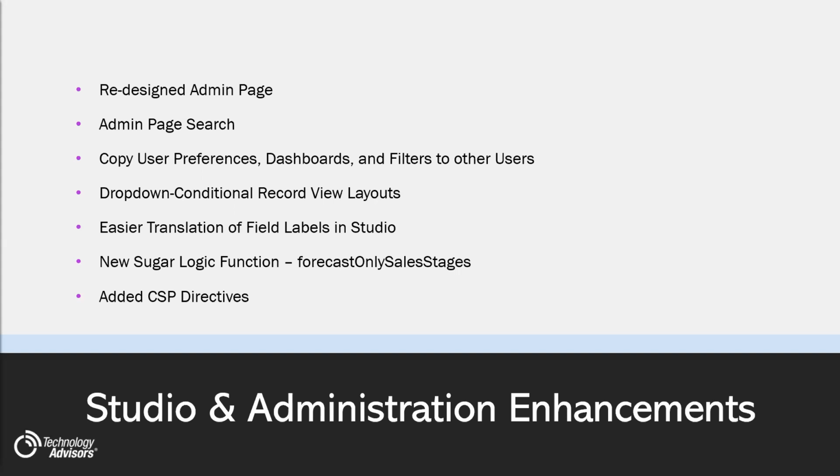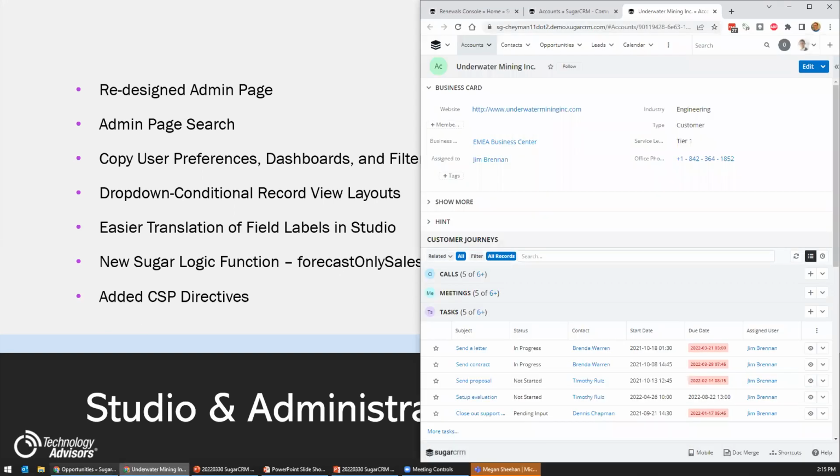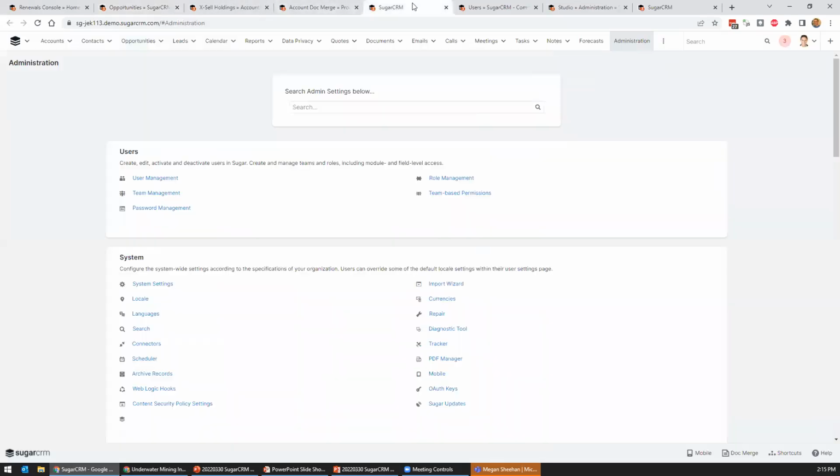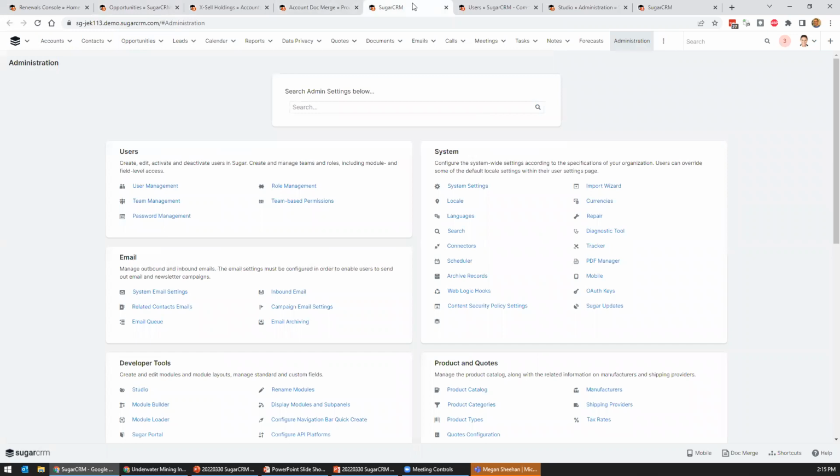So let's go ahead and bring Sugar back up here for a second. That's the wrong Sugar, this is the right Sugar. Let's jump to our admin page. You'll see it is now redesigned. It looks a lot sharper than it used to. And most importantly, if you ever pay attention to the URL, anything that is in backwards compatible mode would have a /BWC here. Now it just says /#administration, so it looks a lot nicer.